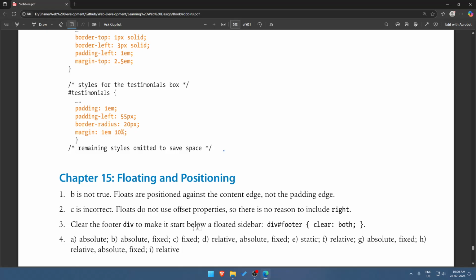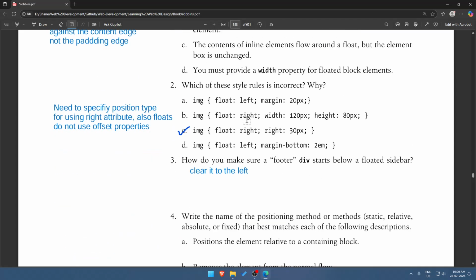Clear the float to make sure it starts below, right? Clear both. Clear both, right. 388. Okay. Clear it from both sides to center it. Okay.